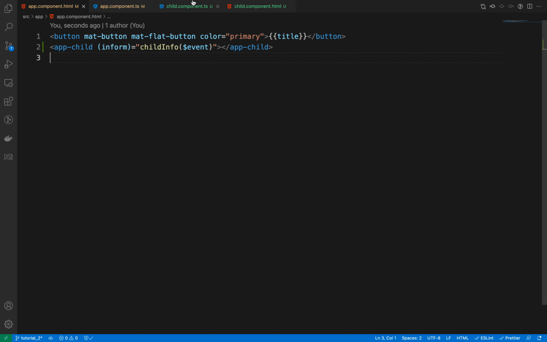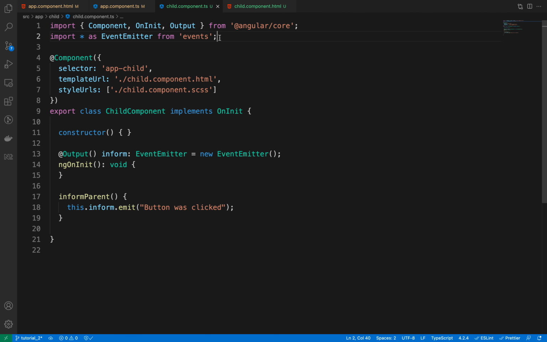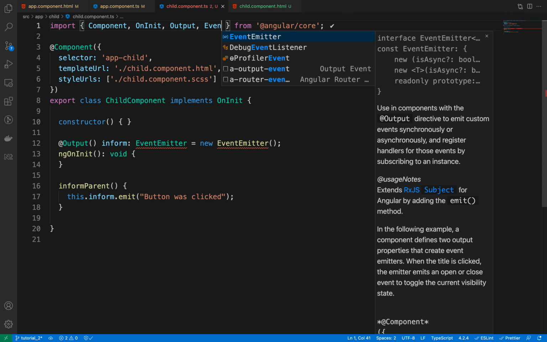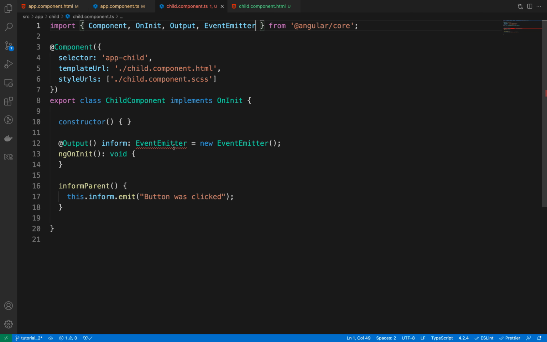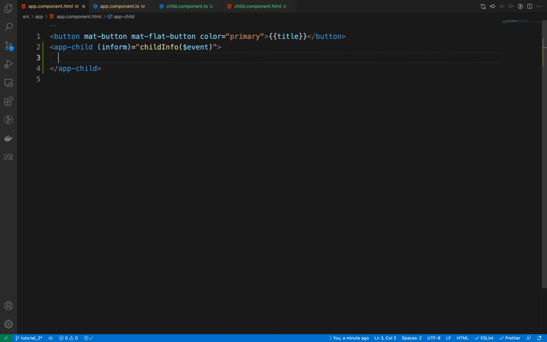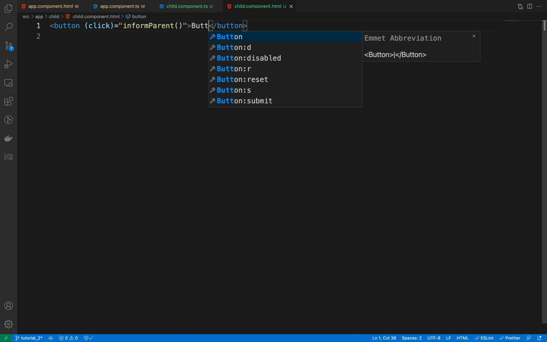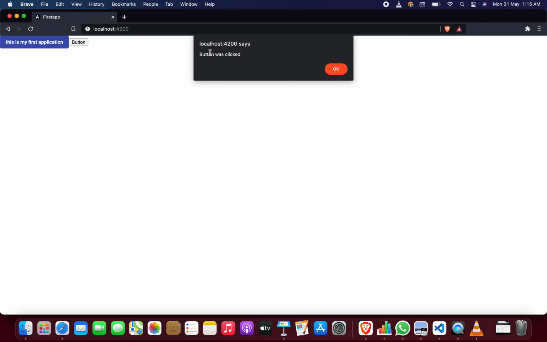Now we have a problem here, which is if we go to child component, this EventEmitter, we don't have to import it from the events class, we have to import it from Angular core, and that should solve our problem. And we need to define the type of the event emitter, because we are emitting a string. We can define that. Once we do that, I made a mistake, which is that I have not given a name to this button. So I'll just name it button. If you click it, the parent component gets this information, and then the parent component is printing that the button was clicked. So it's that easy.